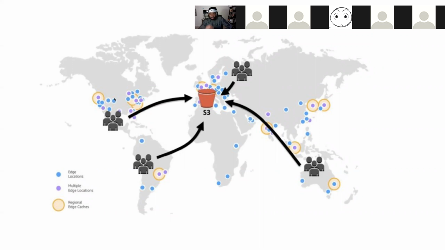So if you didn't know, another use for S3, you see we just use S3 to store static images.